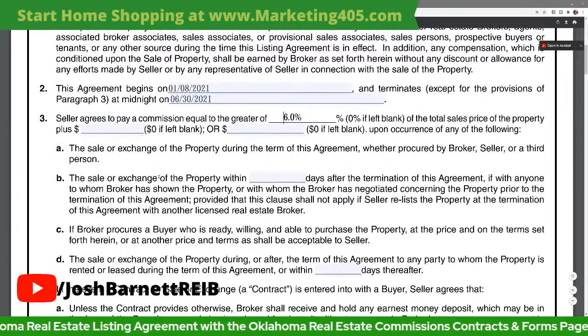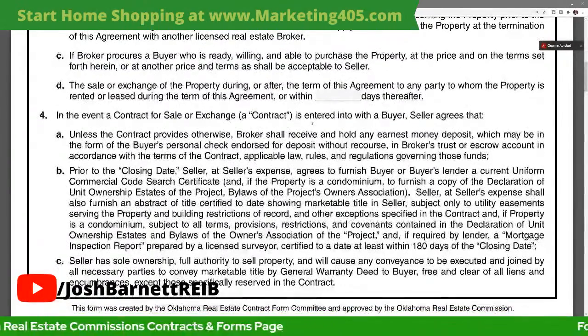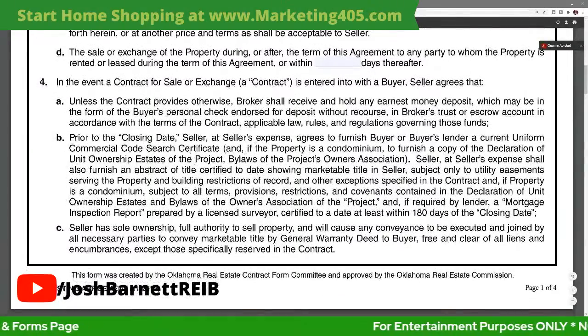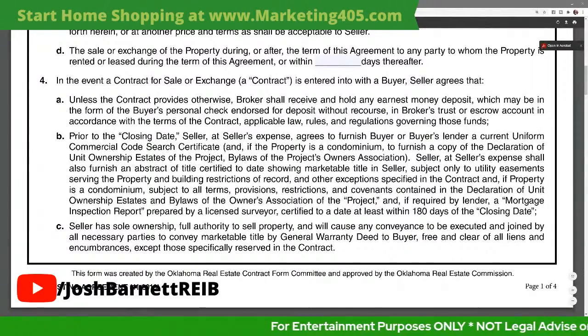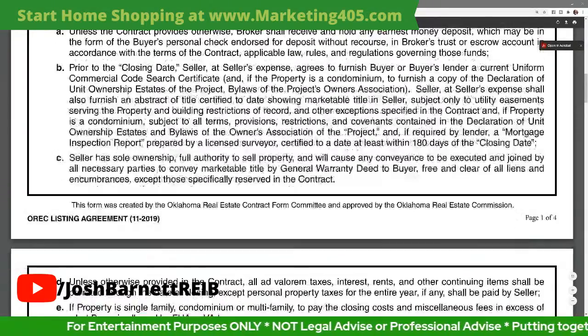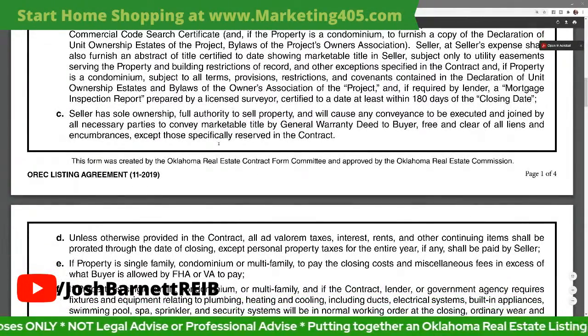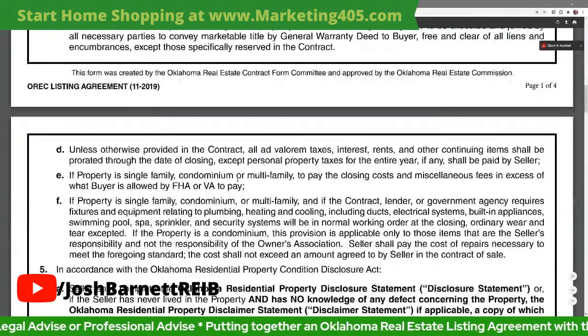So this explains when the brokerage gets paid. And then in the event the contract sale is entered into, seller agrees that, and then it goes into what we're going to continue to do in the listing right here. So go through this with the seller, make sure they understand everything that they're agreeing to do. And then scrolling on down, this is more of what the seller agrees to do once we go under contract.